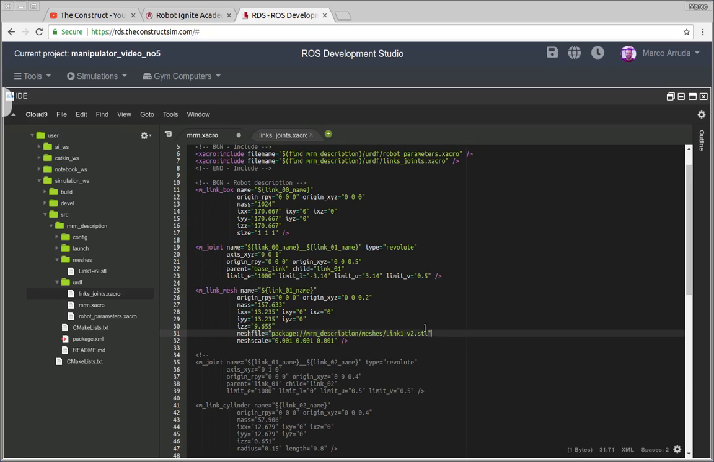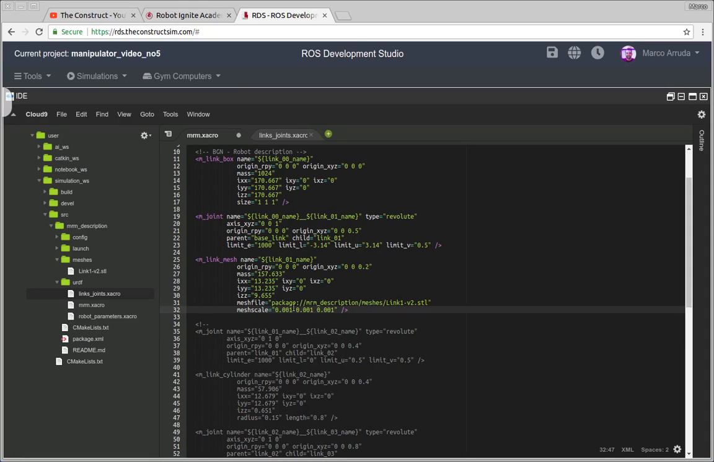Basically, I have drawn my robot using millimeters as the unit, so that's why I'm using it here. As you can see, the scale is telling us that our unit is meter divided by 1,000, okay? That's it. It's just a matter of paying attention to that when you're exporting your model.